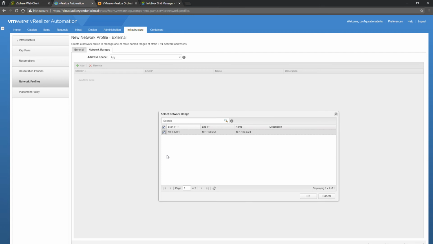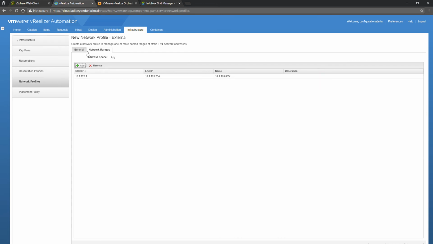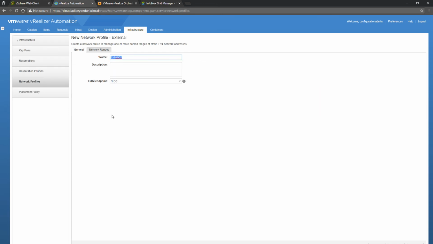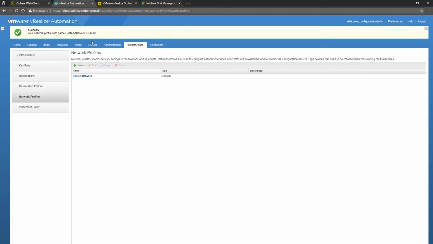Now, important thing to note here, if you set this up into a production environment, you're going to see every single network that's available. You're only, of course, going to be able to modify the ones that you have read-write access on. So make sure you're only pulling in the networks that you actually have permissions to do something with. And actually, you want to name this, so this is going to be the hosted network. So we're going to say OK.